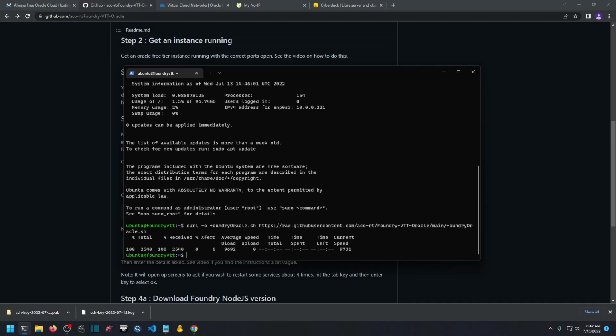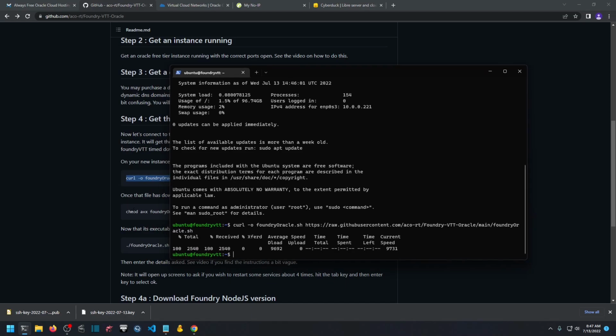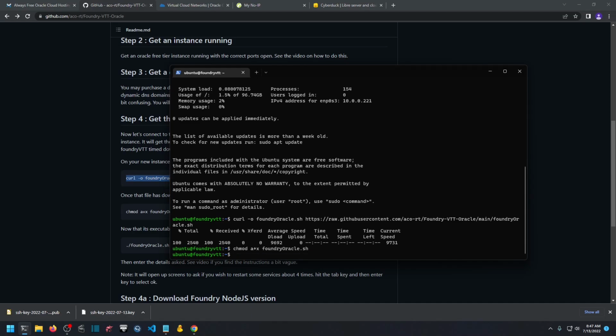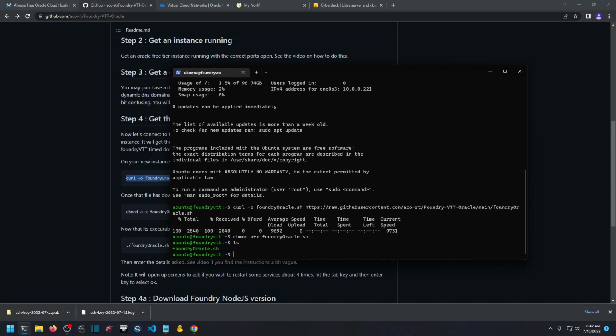Now, what we have to do is go to the second line, which is to make it executable using chmod. So do chmod a+x and then the shell script. Okay, so now we have made the shell script executable. If I ls, you'll notice the color has changed to a greener color. It just shows that it's executable.